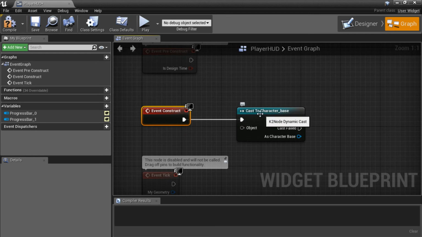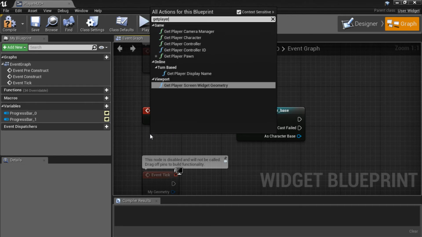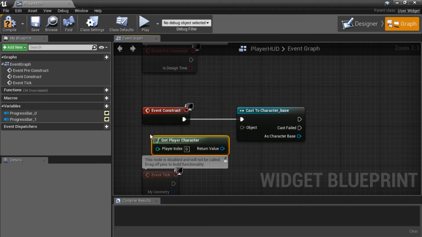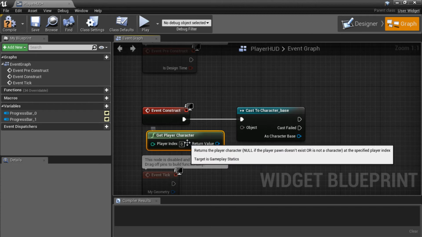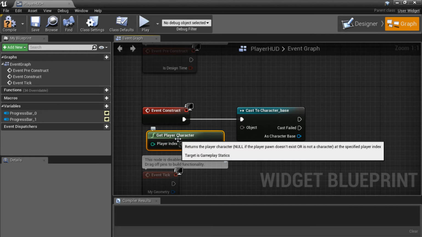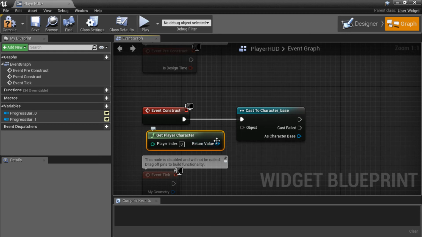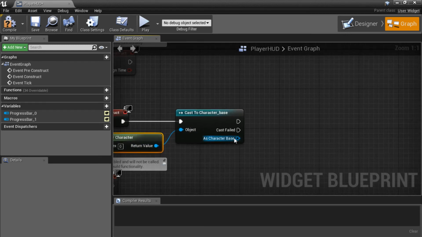So we are going to cast to the character, but we need our character first. So right click in an empty spot and say get player character. Select that one. Now this is player index 0. That's always the person that's sitting behind the computer, so that also works in multiplayer. The only time this won't work is when you're doing a split screen setup. So for multiplayer this is fine.